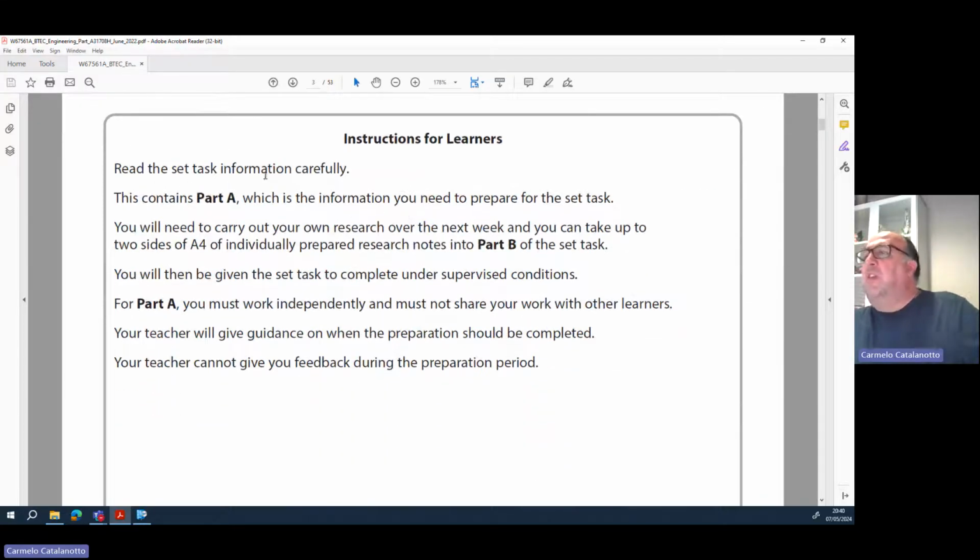Read the set task information carefully. This contains part A, which is information you need to prepare for the set task. You need to carry out your own research over the next week, and you could take up to 2 sides of A4 paper of individually prepared research notes into part B. These are the bits that you'll take into the exam, right? Actually, we'll print those off for you, and we'll take them. And when you sit your exam, they'll be there for you. So if you are listening to this from another school, just make sure you get these printed, and your exam will be there waiting for you.